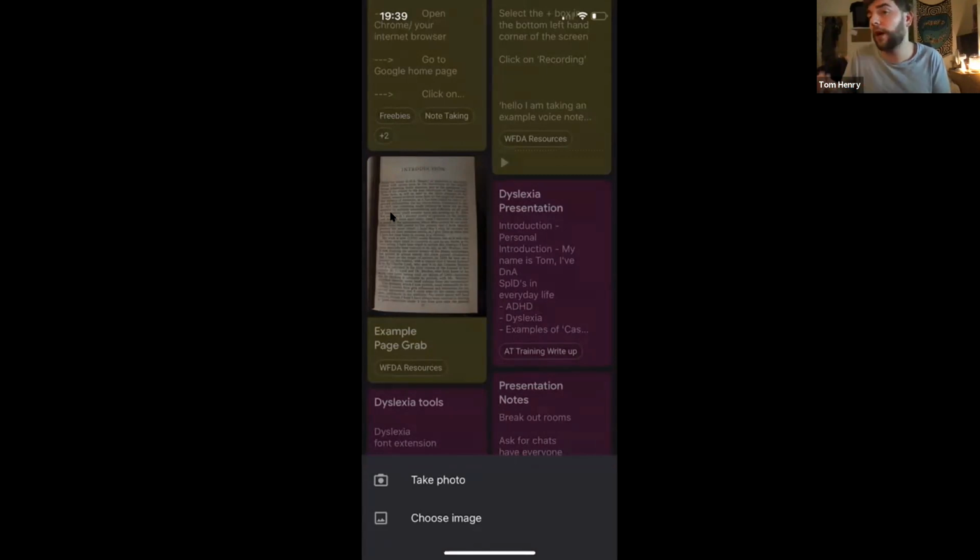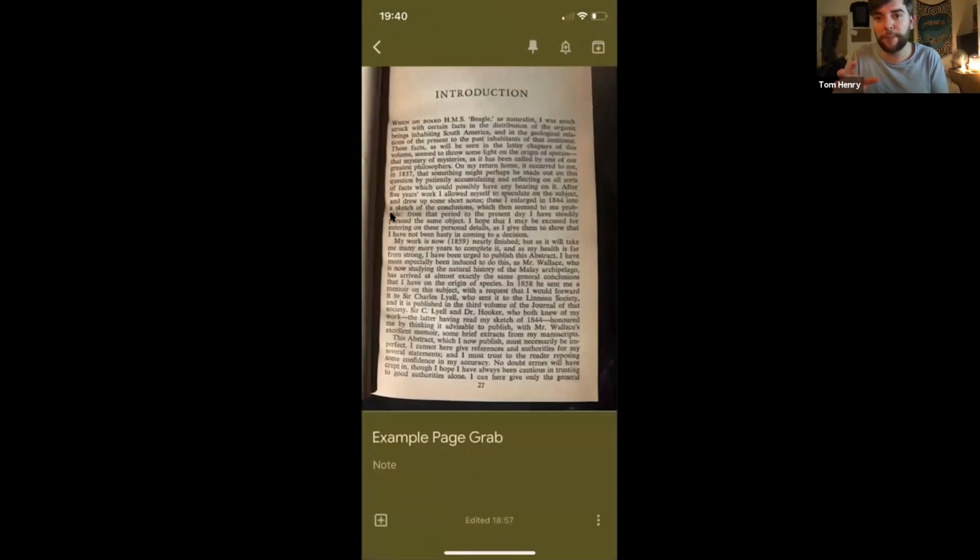I've already taken one. My room's a bit dark and I didn't want to do it while I was online with everyone. So I took one earlier. And this is what's happened. This is what it looks like.